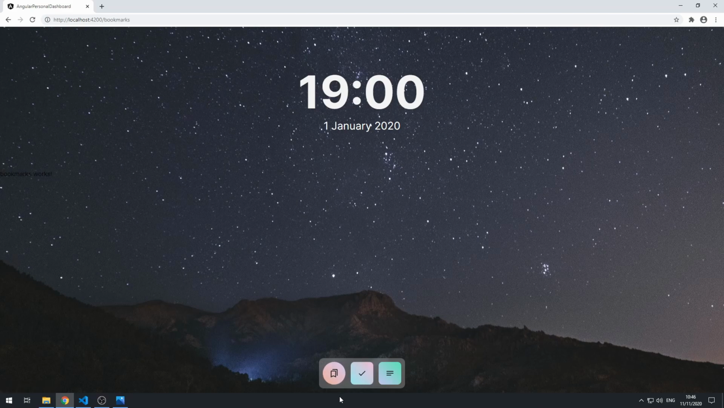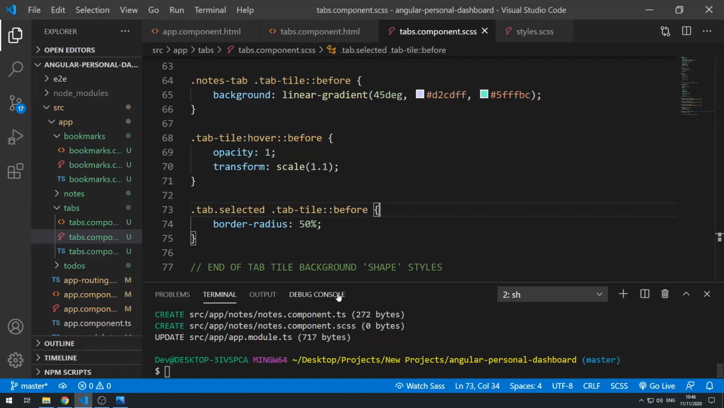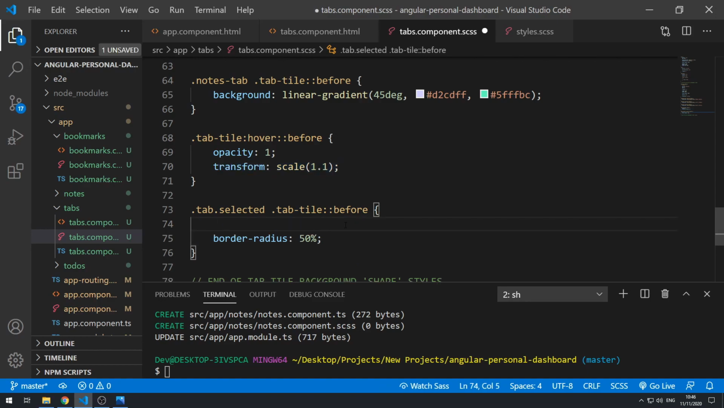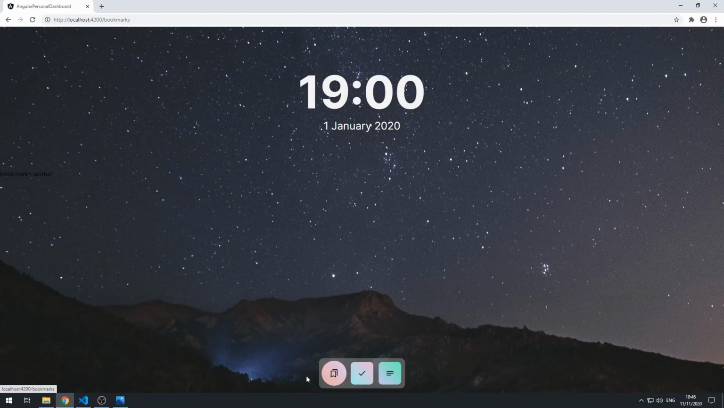Cool. All right, so that's pretty good. What we could also do is set the scale transform to the same as the hover state. So let's try and do that because I think that might be a bit nicer. So let's go back here and let's make sure that the transform is the same as what we have in the hover state. So let's just copy this. And let's go here, and let's paste that in there. Let's save that, and let's go back to the application, and let's try that.